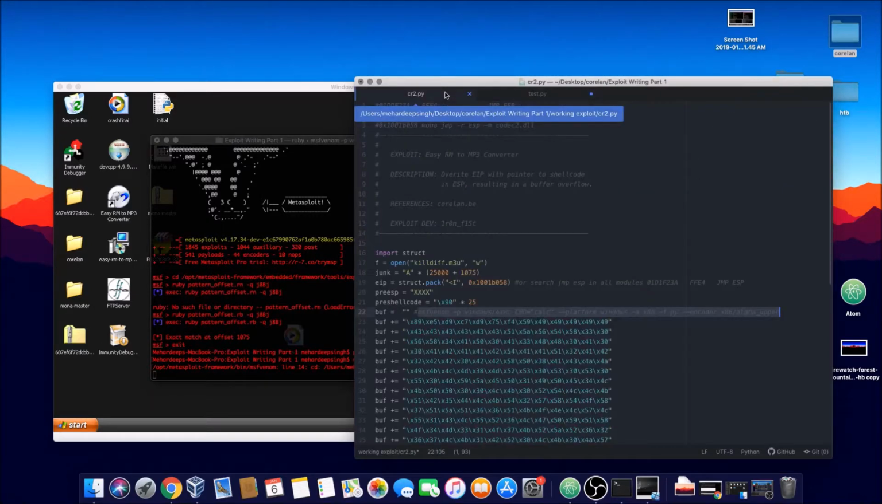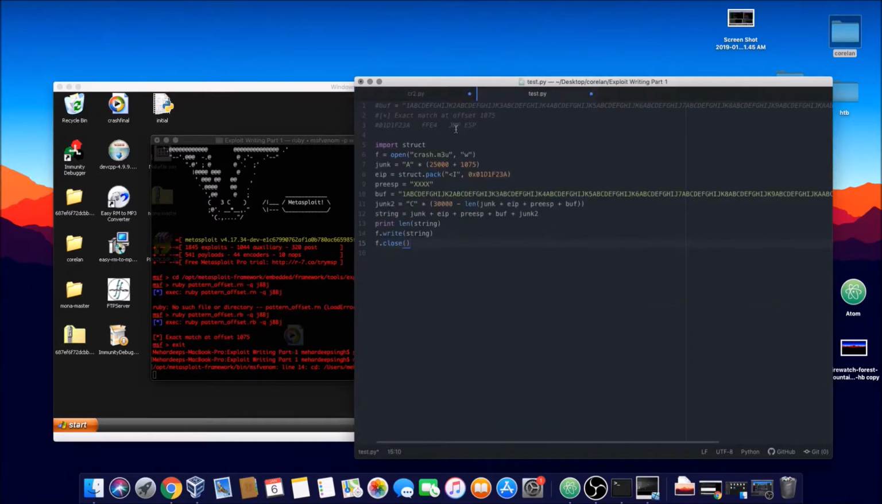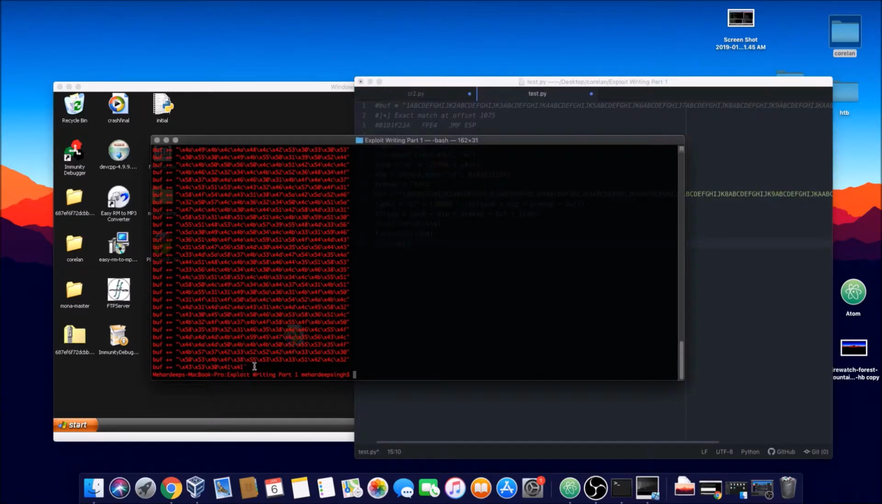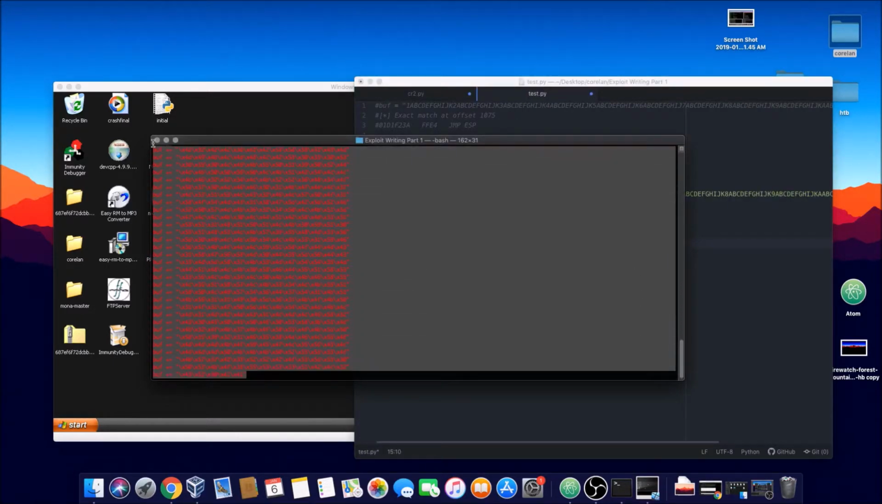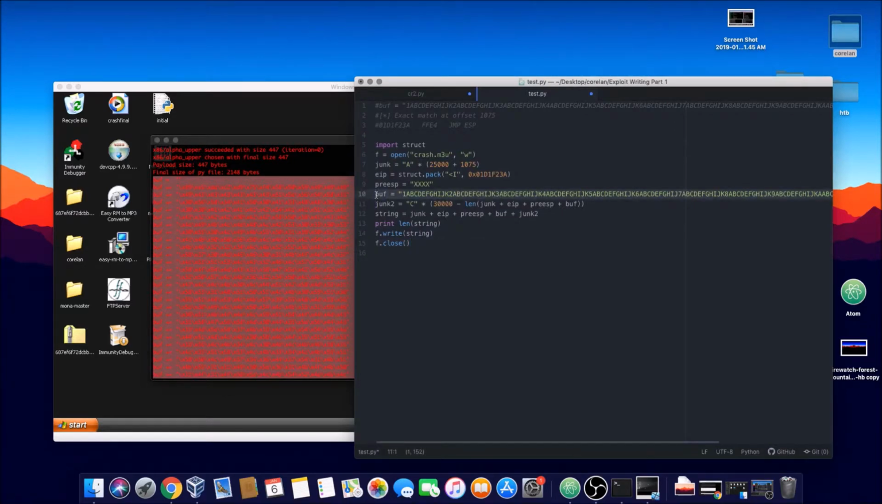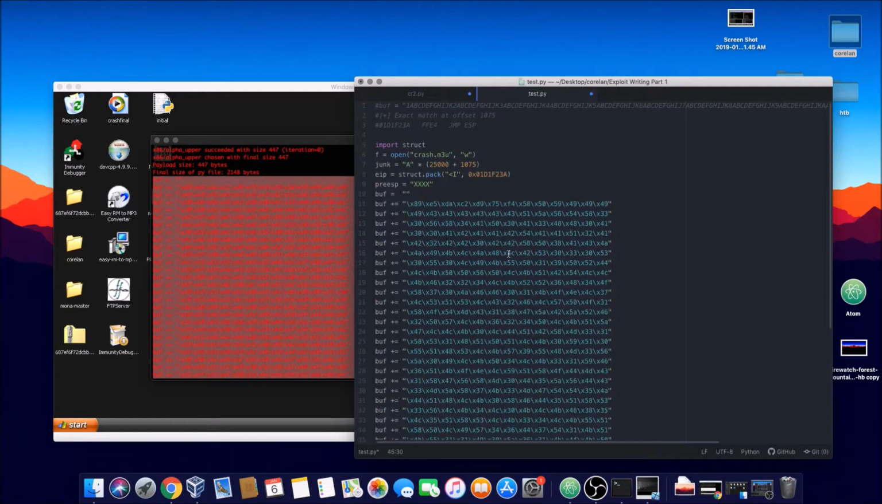One sec, let's just see. Wait a second, I made a mistake here. Okay, anyway. So this is our payload. It's generated it for a Python exploit, so we can just copy and paste this in. I'm going to erase this whole line and paste it in. This is our exploit.